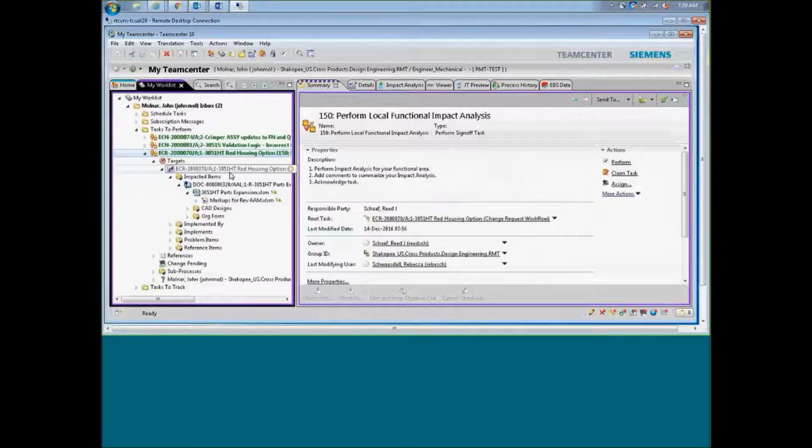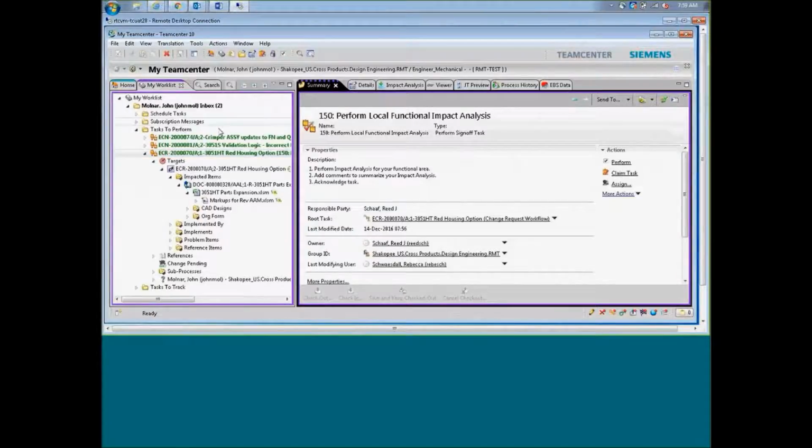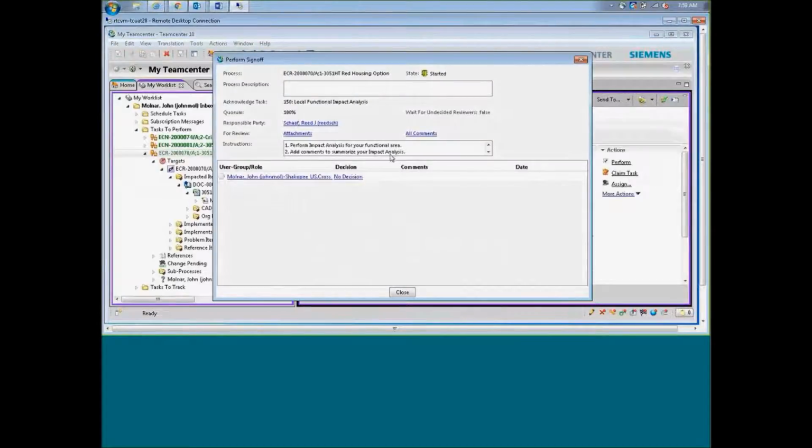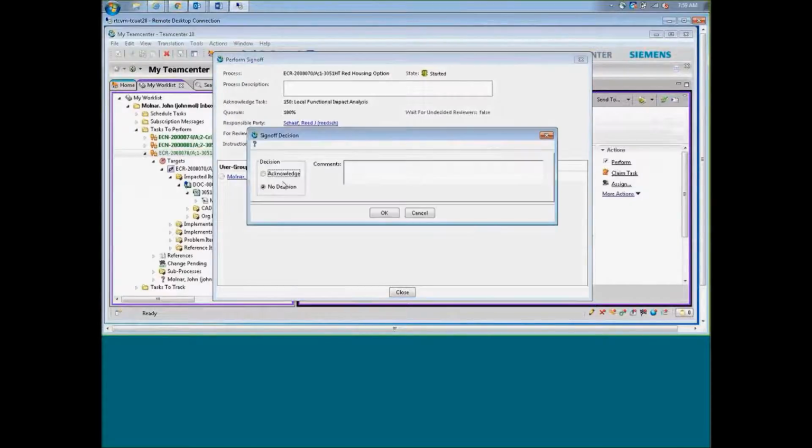Once I'm ready to provide my impact analysis, I'll go back up to the change object, or the change item, and click on my perform action. So again, here it gives me a quick briefing of what I need to do. As of right now I haven't done anything, so I'm going to click on the no decision here. It opens up a dialog box.